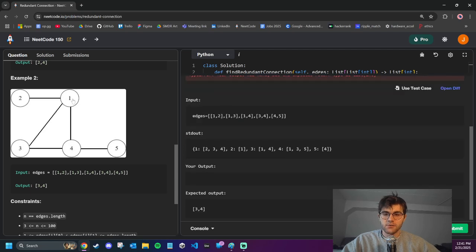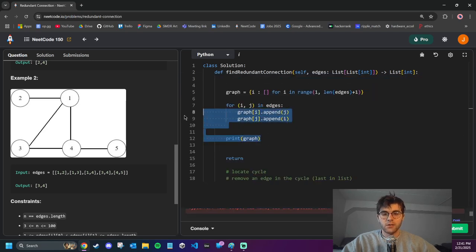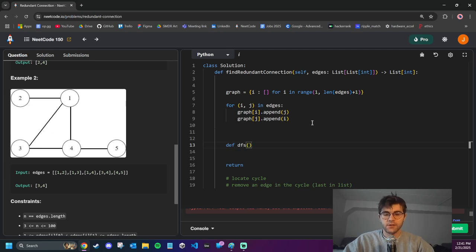1 is connected to 2, 3, 4. 2 is connected to 1. 3 is connected to 1, 4. 4 is connected to 1, 3, 5. And 5 is connected to 4. Looks good. Okay, so we have a graph. Now we want to DFS through the graph to find a cycle.